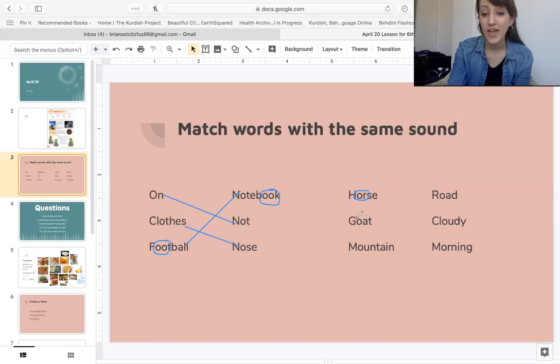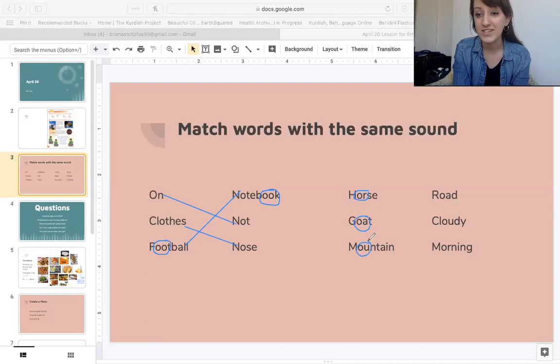Here, the O and A make an O sound. Repeat after me. Goat, goat. And here, the O and U make an owl sound. Owl. Repeat after me. Mountain, mountain. So you'll just need to remember, OR says OR. OA says O. OU says owl. Let's draw a line from the word on this side to the word on this side that makes the same sound.